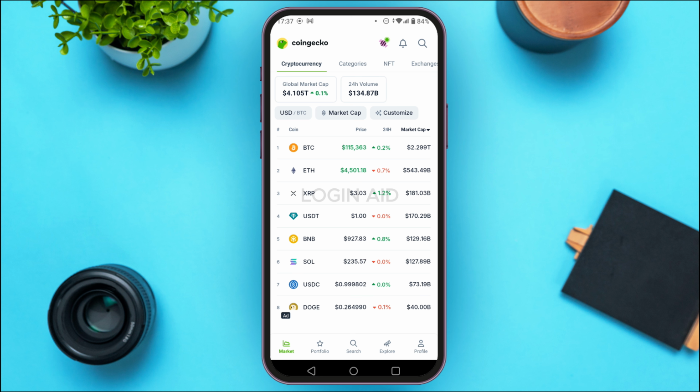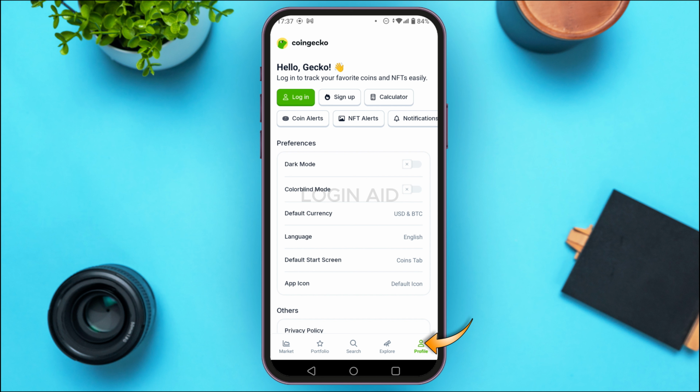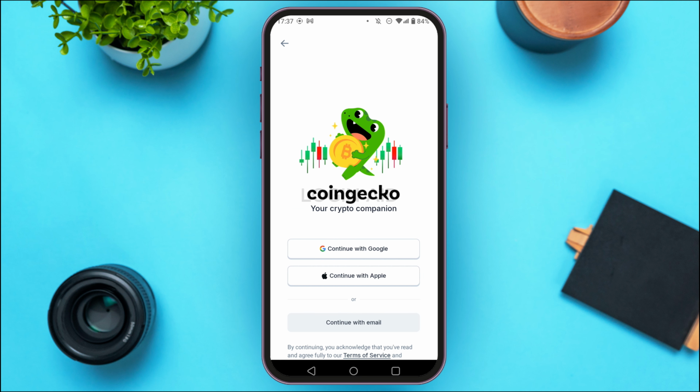So if you want to log into your account, it is very simple. Tap on the profile icon that you can see at the bottom right corner of your screen. Now you'll be led to the profile interface. You'll be able to find various options over here. Right over here, you'll be able to find the option for login. What you have to do is tap on it. Now you can see over here, you'll be led to the login interface.